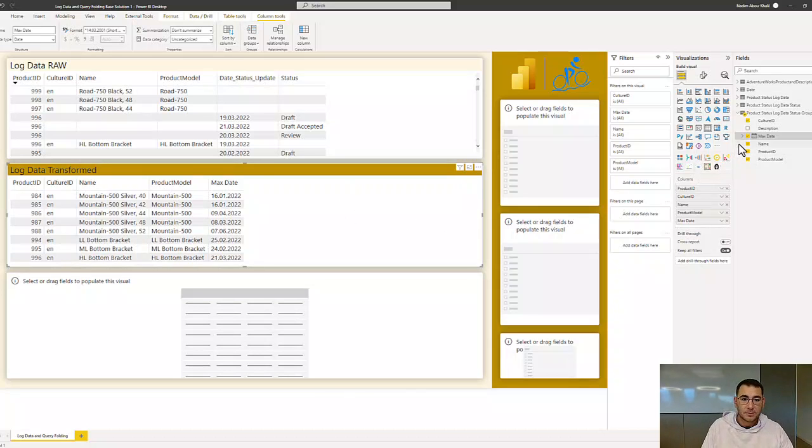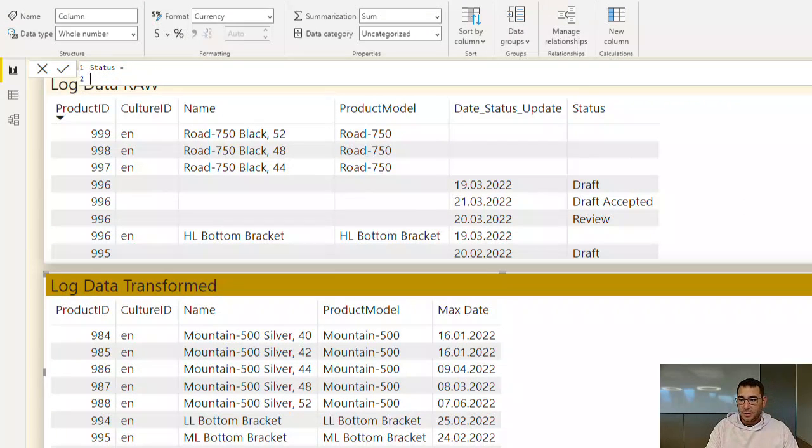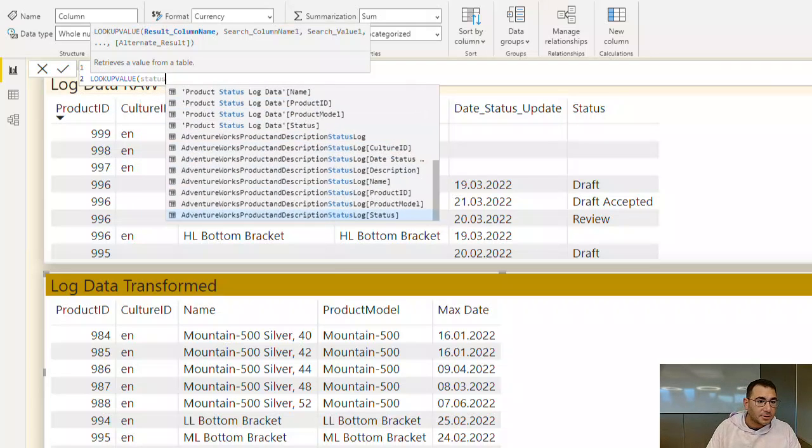Okay, so pretty straightforward move to get the status. We can use a calculated column with a lookup value, and we will look up the value on the first duplicate we created, which has all the status data. So let's go ahead and click new column once we are in this table. And let's call this status and equals, and let's go ahead and use lookup value, and what we want to look up is the status.